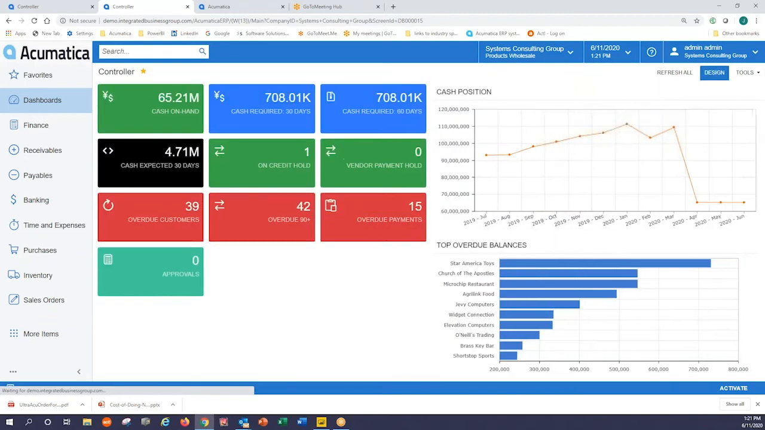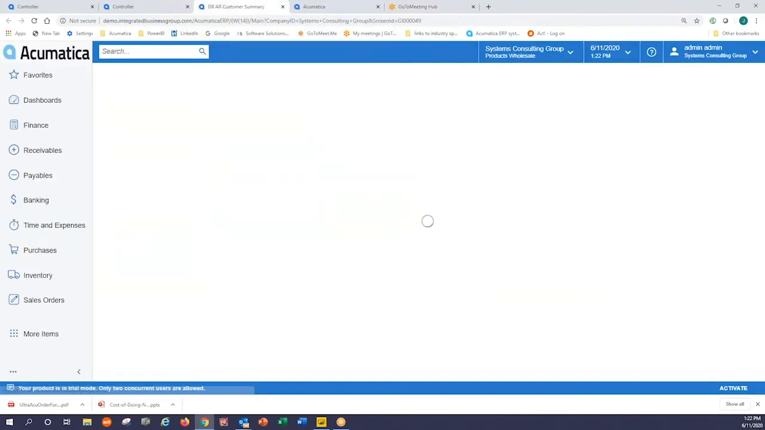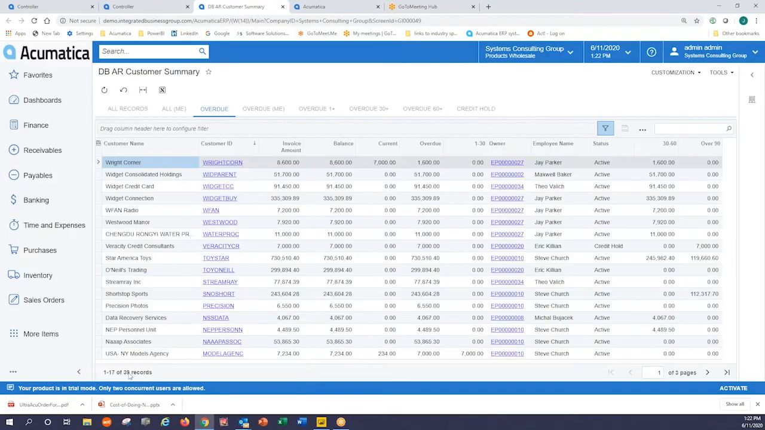It's designed to be user friendly, and that's one of the reasons it rates so high in that experience on that Magic Quadrant. So if I go into, as an example from the controller dashboard, I click on overdue customers. There was 39 of those, and here's my list of 39 overdue customers.